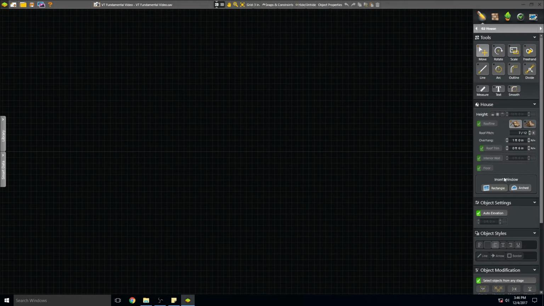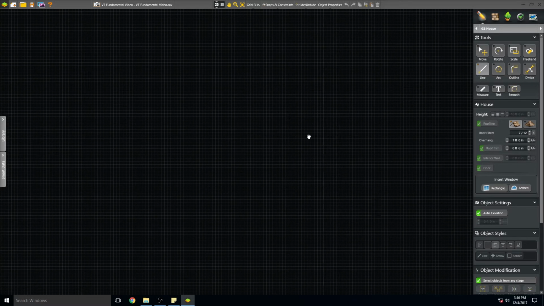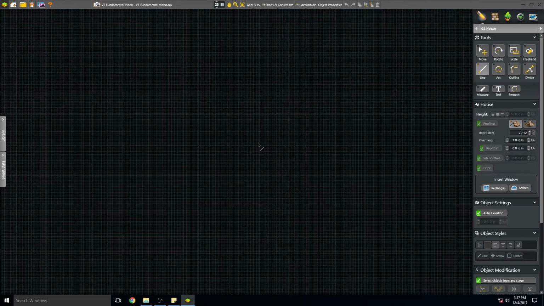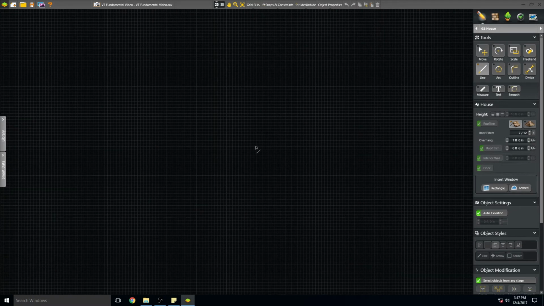Go over to your panel menu and go up to the top in your 8 core tools. Look for your line tool and left click on that. Then I want you to go to the middle of your grid. You can zoom in a little bit. Roll your scroll wheel away from you if you want to zoom in to see the grid a little closer. Left click and come up 17 feet.